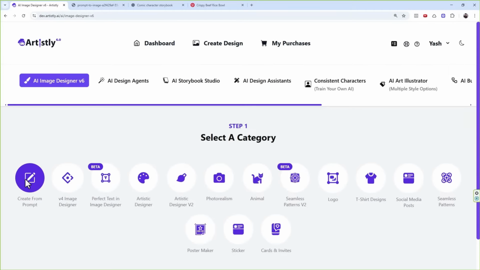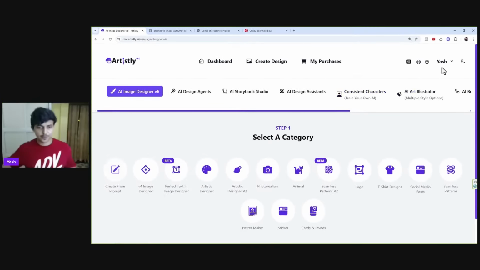So let me stop sharing my screen. Let's get into some of your questions. I know I kind of stretched it a little bit, but I hope that makes sense. Whenever I do this my camera starts acting weird. Anyways, until it does, let me know what you think about this, guys. Let me know what you think about artistic designer V2. What do you think about that?